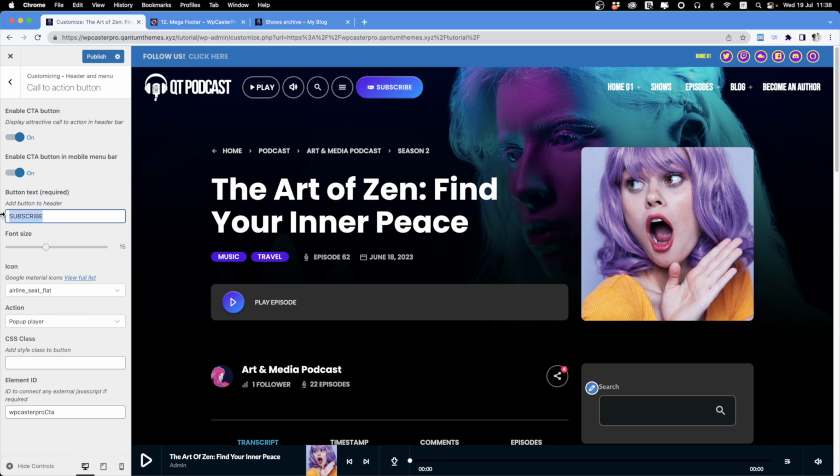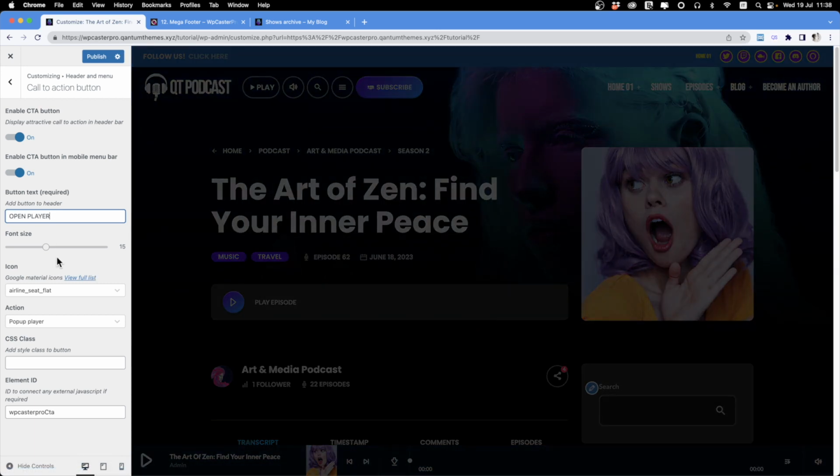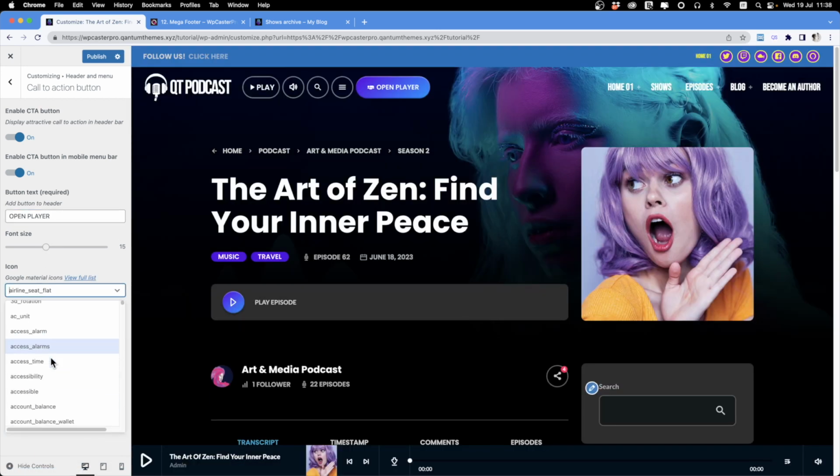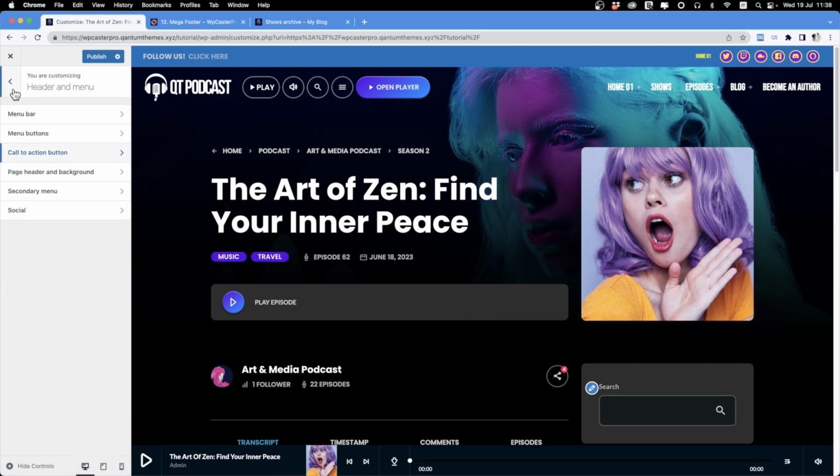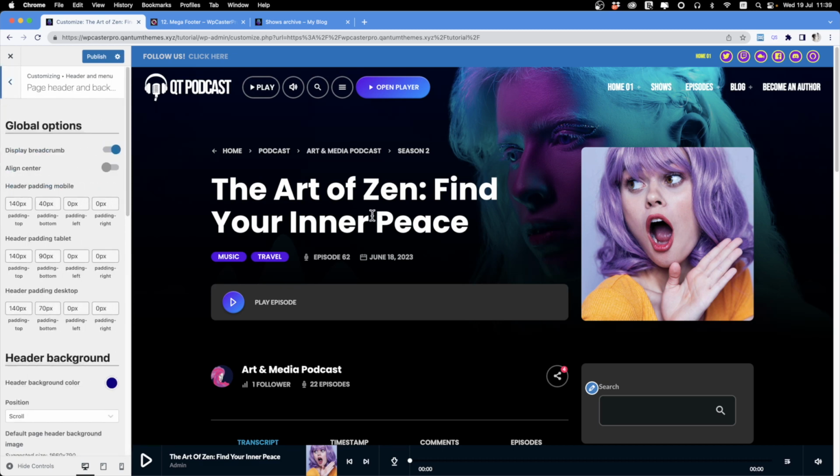Just type something like open player, choose an icon you want, like play arrow, and choose pop-up player. In this way, when people click on this, it is going to open the pop-up player. Then you have the page header option, and this is going to customize this section for all of the page headers. This one is very complex, so we are going to start from an easier one.